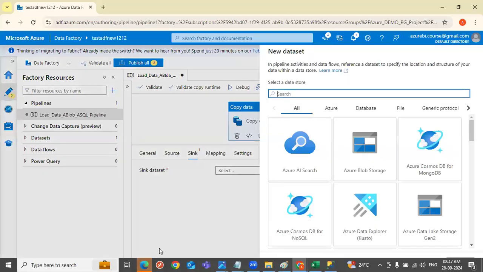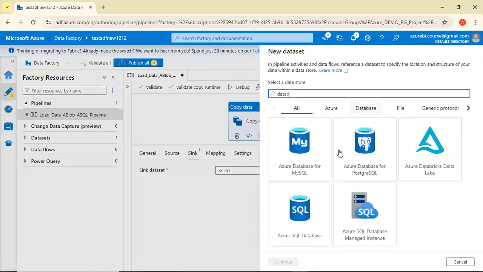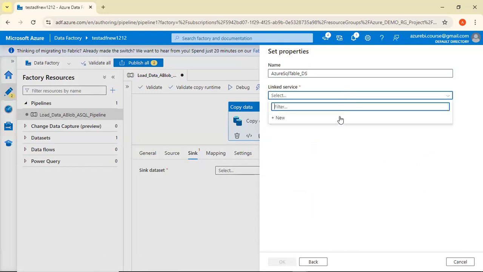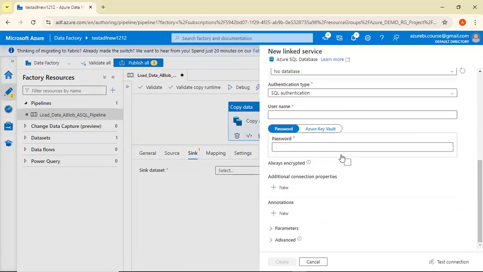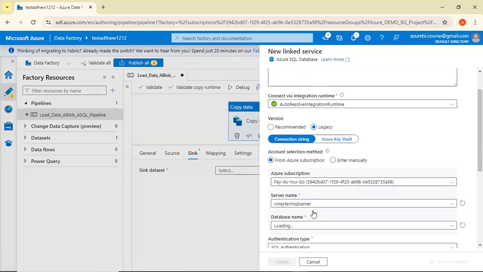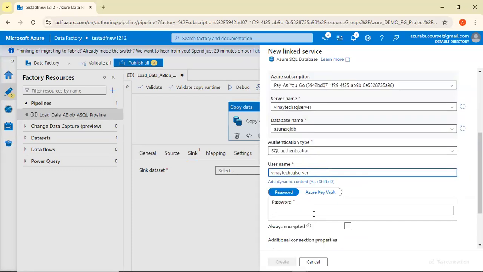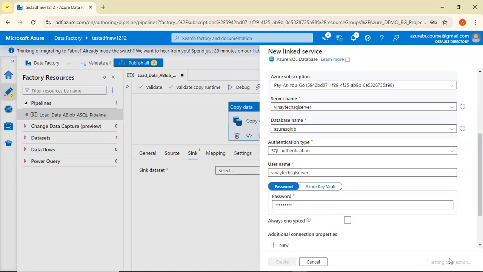Click on new. What sort of database? This is my Azure SQL database. The employee table, where is my table? My table is under a subscription called pay as you go subscription. Under that, one server, Vinetex SQL Server, database Azure database. The username is Vinetex SQL Server, and there is a password. Test the connection, to check whether the password is correct or not. I'm testing it, and then I'm creating it.